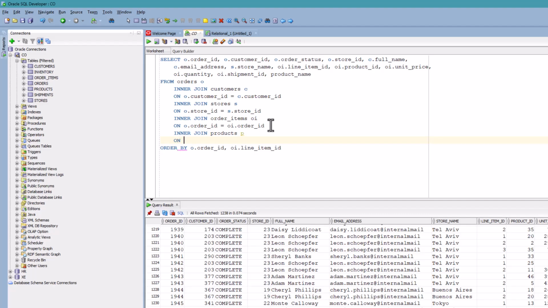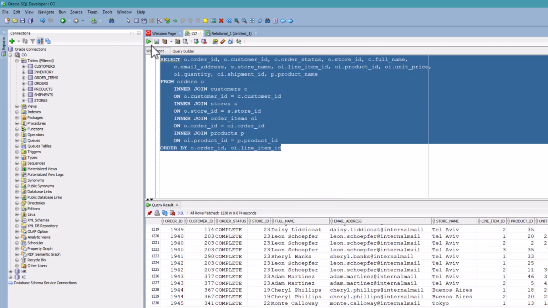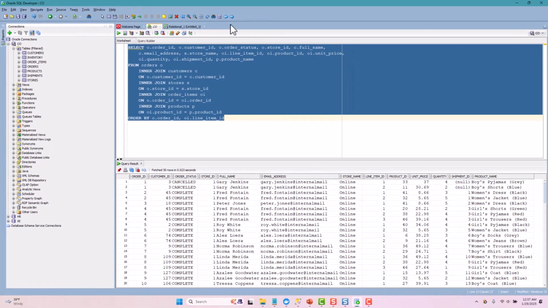This is going to be on OI.productID equal P.productID. Make this P dot. For our product name, I can run my query. I should be picking up my product name now, which we see there.